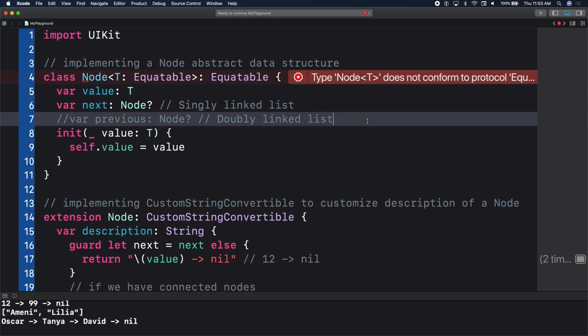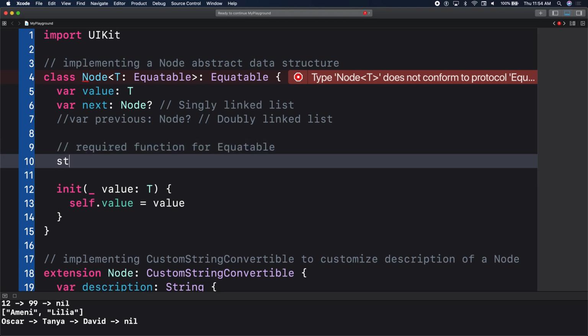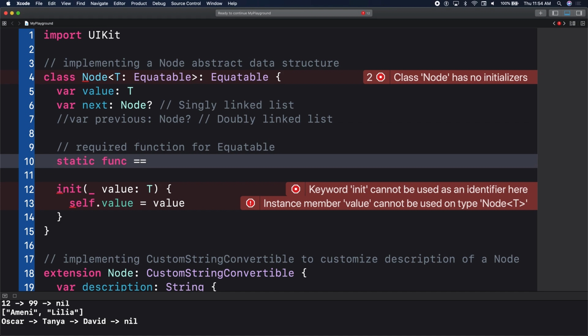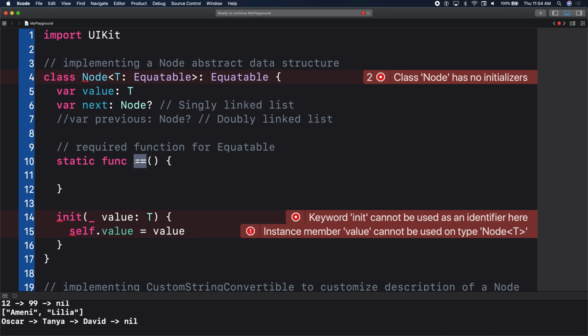All right, so we have the variable and the initializer. We'll put the function right here. The required function for Equatable, and here we'll start off with static. It's a static function, and wait for it, two equal signs. So here, this is a function override for equals.